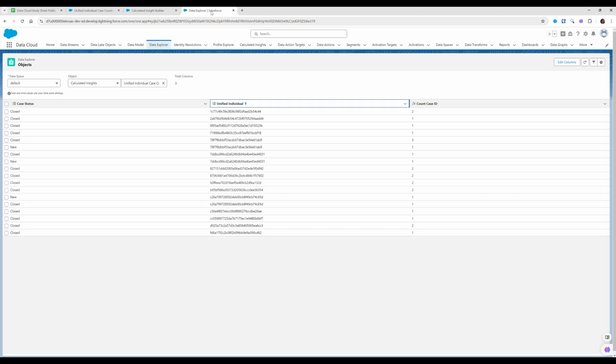So the result, when we look in the Data Explorer tab and we say, show me, and this shows you all the things you can look at in Data Explorer: data lake object, data model object, calculated insight, or data graph. In this case, we want to look at a calculated insight. This is the name of the calculated insight. I've sorted by unified individual. So when we look down to here, we see this is the same unified individual, and it's telling us for closed cases they have 3, and for new cases they have 1.